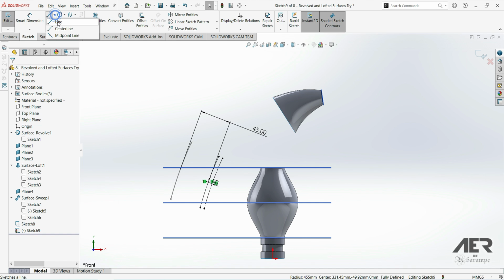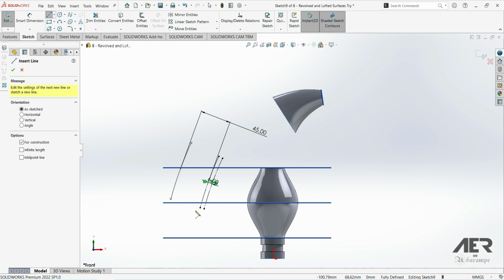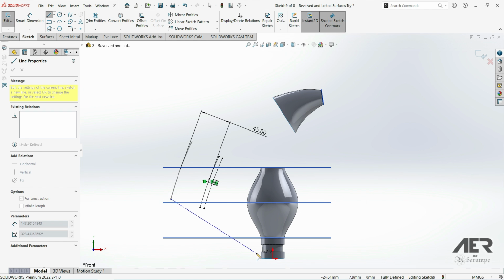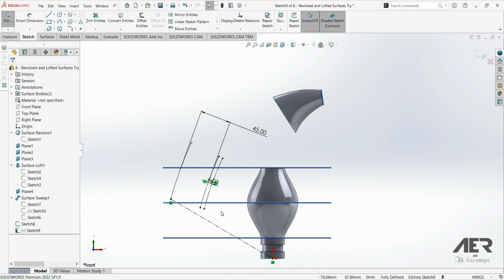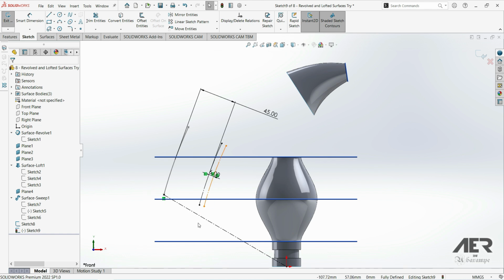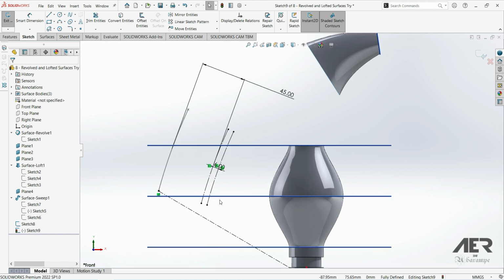Click on the drop down next to the line tool, choose center line or construction line, and then let's start from the lower point of this first line here and go all the way down to the origin, like this. And now we just want to extend these two offset lines down so that they hit that new straight line that we just made.